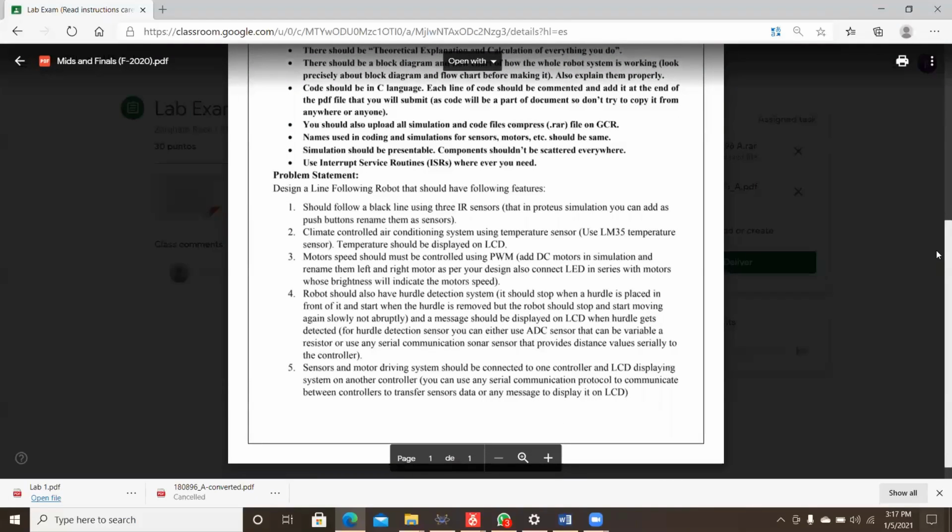on the LCD. And also we have to control the speed of the motor through PWM, and the speed of the motor is indicated on the LCD, which is connected in series with the motor.